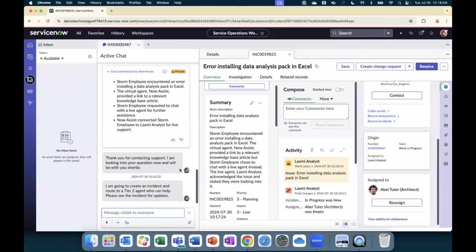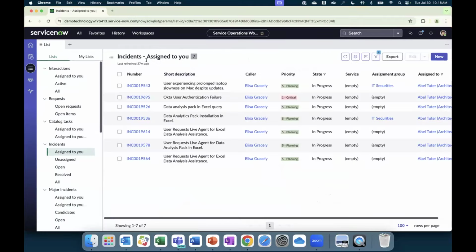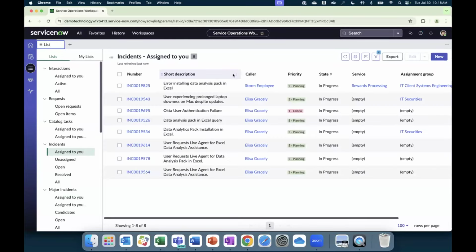So now I'm going to pivot over to our tier 2 agent, and you're going to see some other really cool features for Now Assist for ITSM. So I'm going to switch over to our tier 2, who is Abel. I'm going to refresh this so we can see our incident from Storm, which is right here.